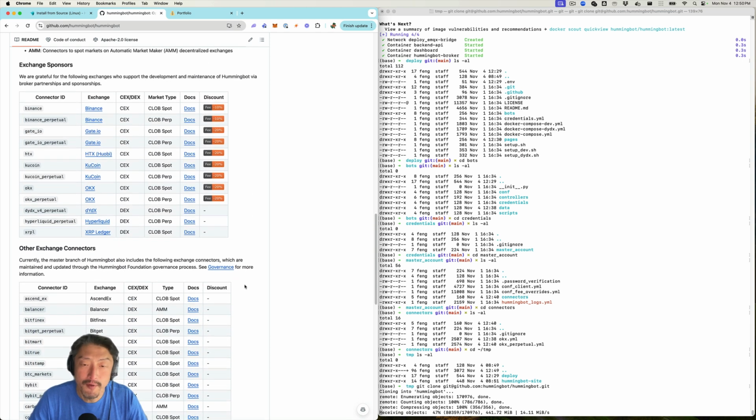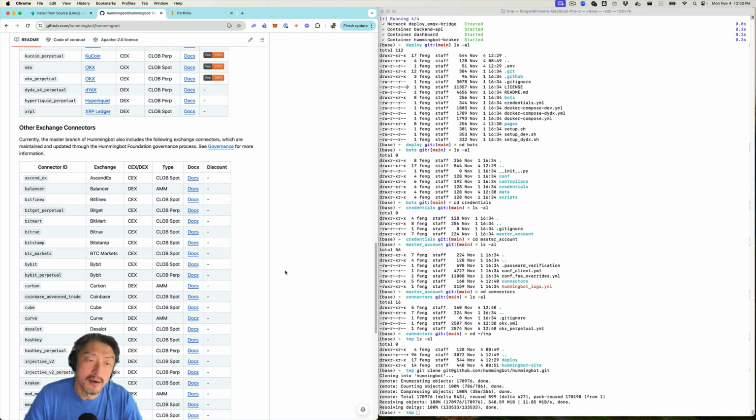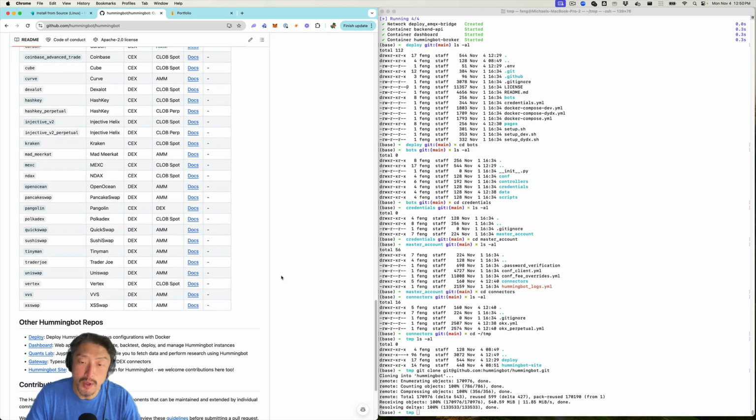In addition, we have a bunch of other exchange connectors in the code base. So a lot of these are maintained by the community, and they're voted in every epoch through governance. And so that's the main function of the HBot token.